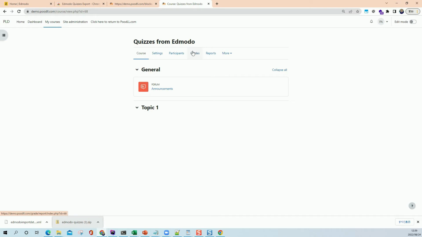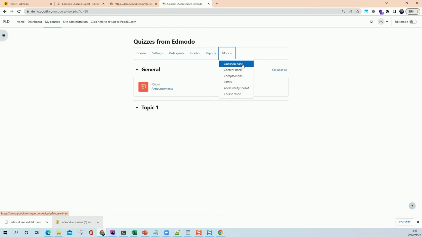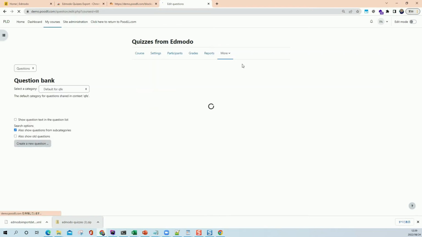In different versions of Moodle, it's in different places. Or the menus show it differently. But here on Moodle 4.0, it's under the More section under question bank. Click on that. We want to import. So from the questions drop-down box here, we choose import.